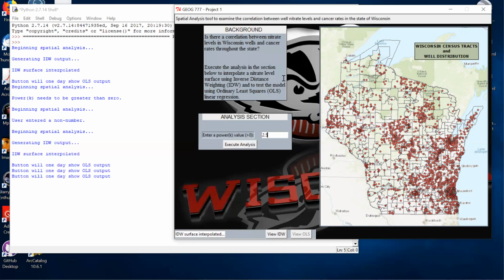Going forward, we'll institute the zonal statistics and spatial join or table join and an OLS output, which will then be accessible through the GUI in this whole application.